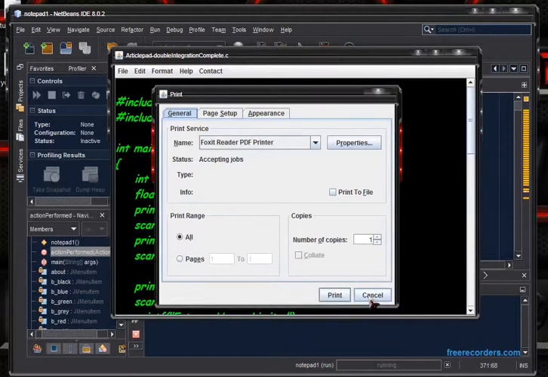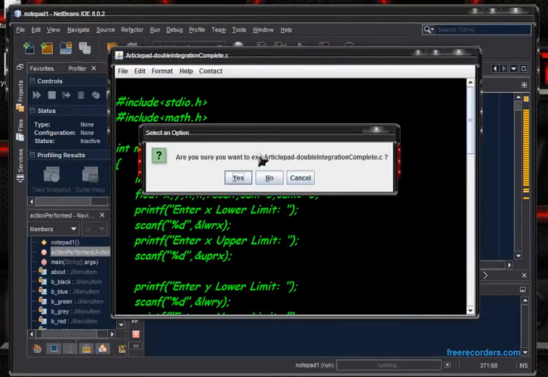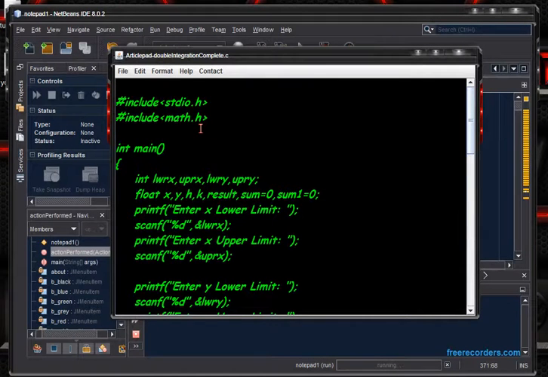As I will not print, I click cancel, and if you click exit, then a confirmation window appears, and if you click yes, then the ArticlePad will close. As I will not close now, I click no. Then I will show you how to edit text.